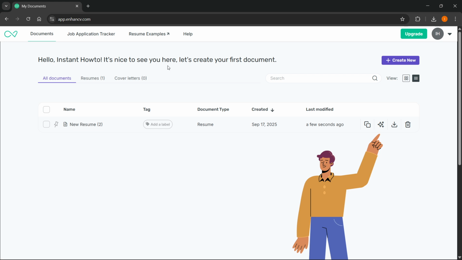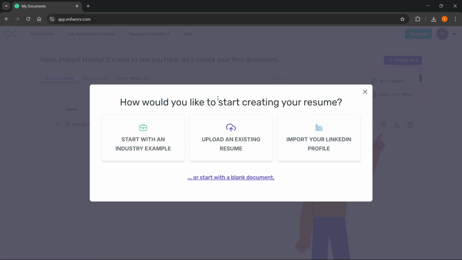It's very easy. After that, you want to go to Documents, top left, and then click on Create New over here, and then click on New Resume. Here you then have four options. You can either start with an industry example, upload an existing resume, import your LinkedIn profile for easy creation of your CV, or start with a blank document.